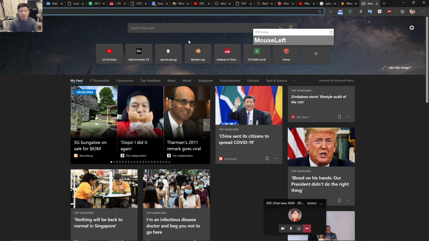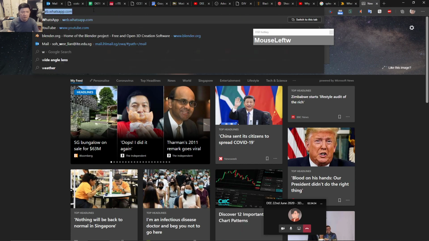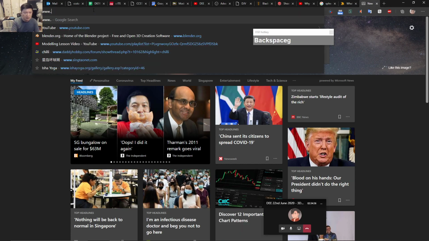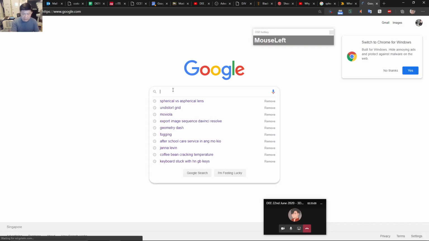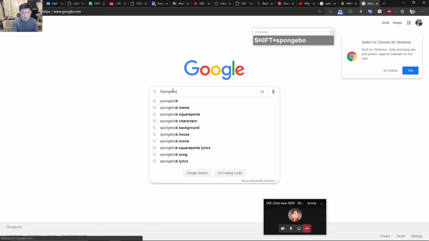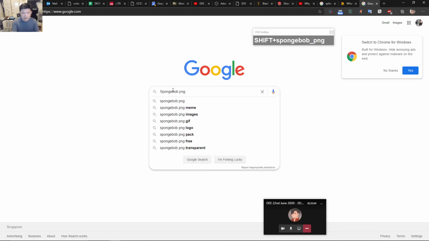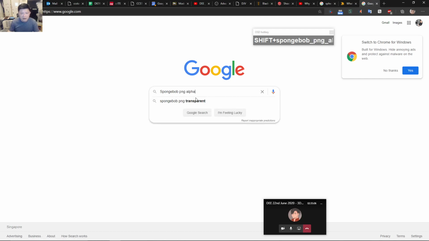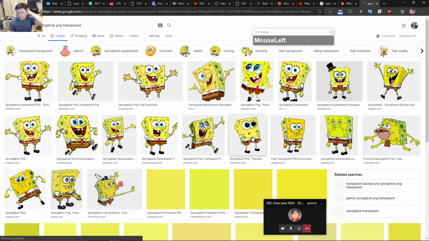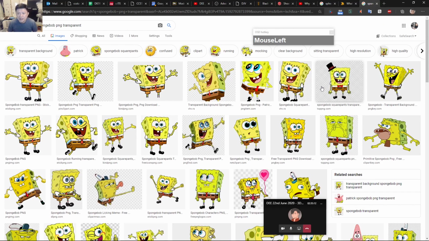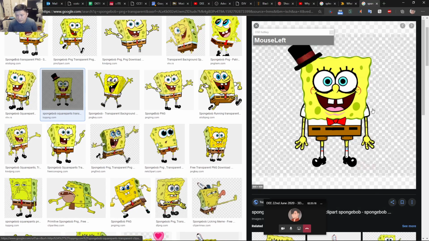Now, there's a lot of images that you can find on the web. I'm going to use Google, and I'm going to search for SpongeBob PNG alpha, or PNG transparent. Then click on images. Look for an image that has this checker pattern next to it. But some of it might be fake. Anyway, I'm going to use this one.